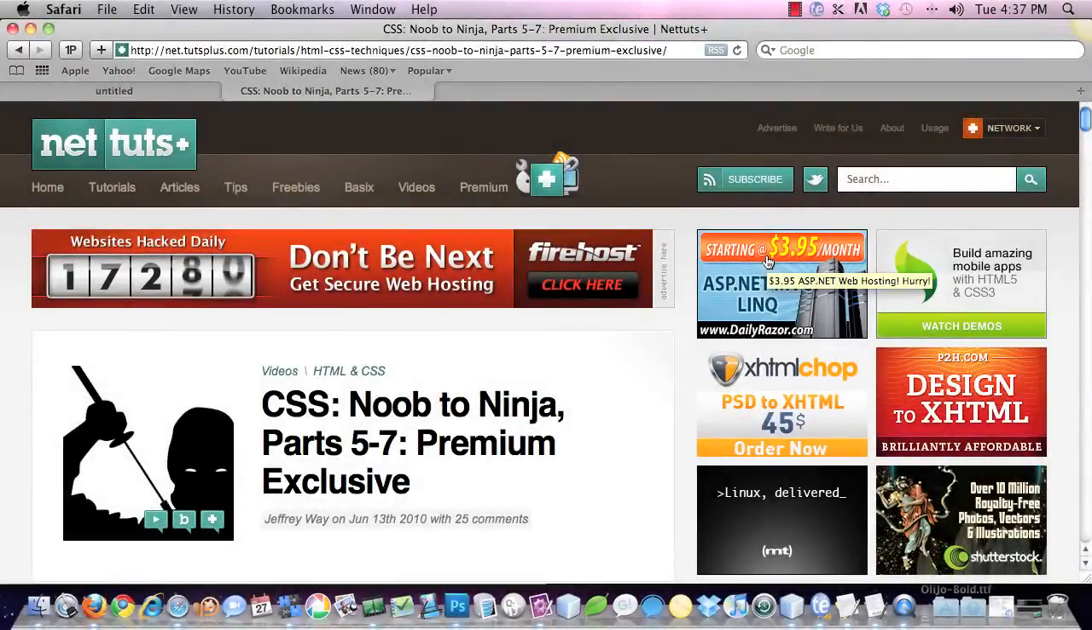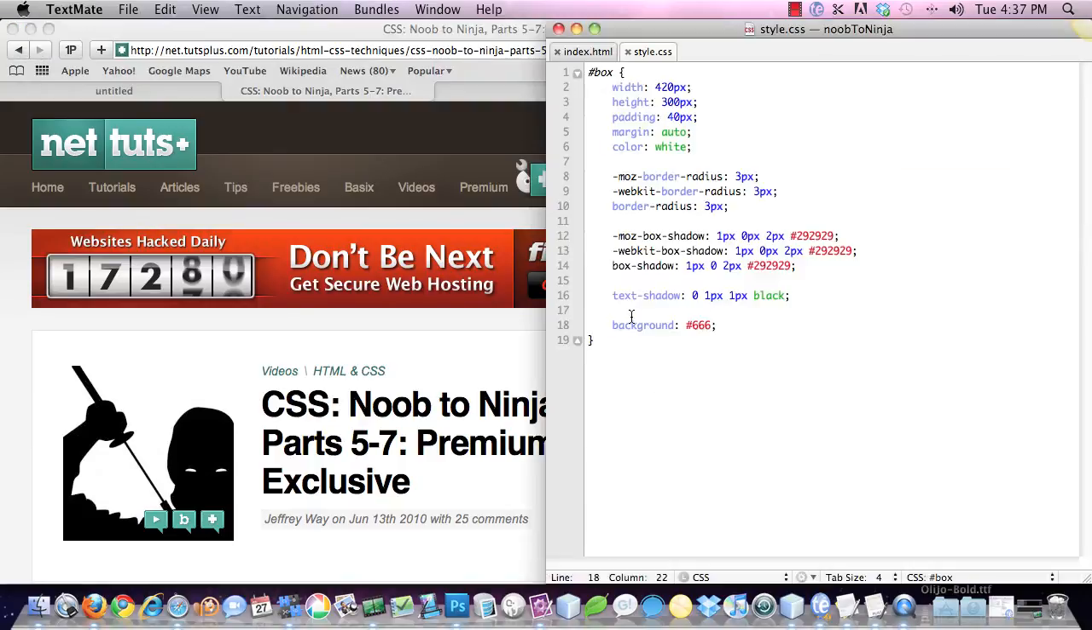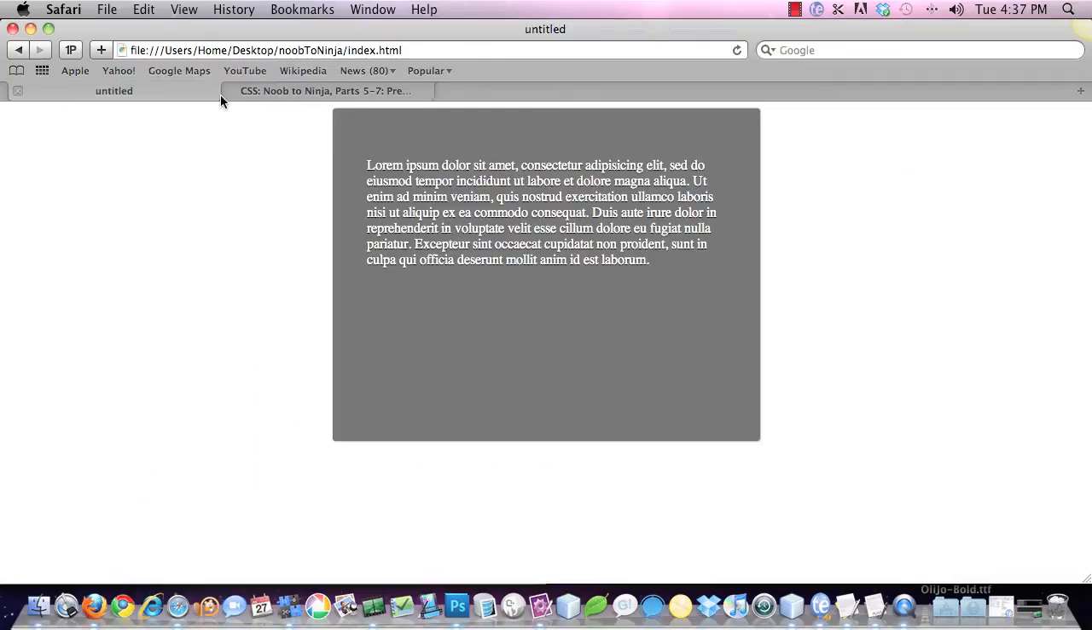In part 9, we are going to take a look at CSS3 Gradients. So let's come back to TextMate, and here's where we left off in part 8, where you learned about border radius, box shadow, and text shadow. Now we're going to move on to gradients.